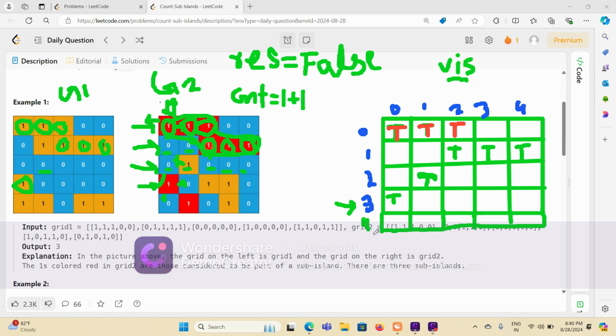Okay, T. Now this is 0, so we will not call it. This is 1, so we will check, is there a 1? No, there is no 1, there is a 0. So our count will not increase because this is not a sub island. But for all the corresponding cells we have to mark them visited, right? So that we don't have to call the function again. So see here, we will make these true. We will also make this one true and also this one true, right?